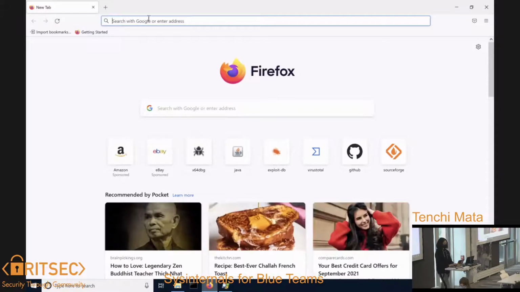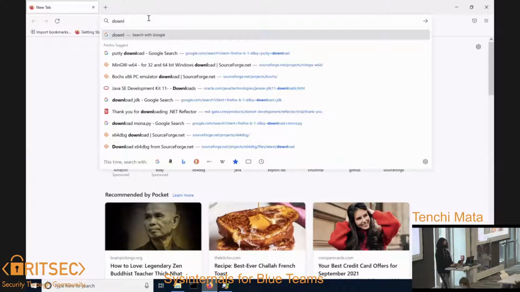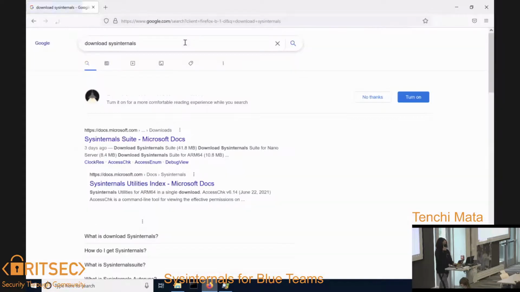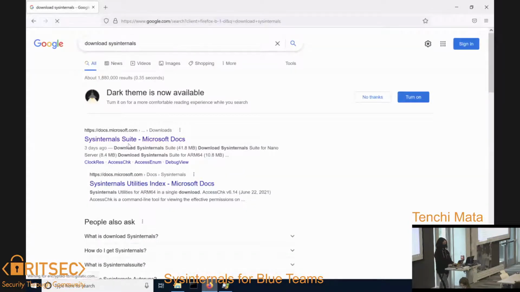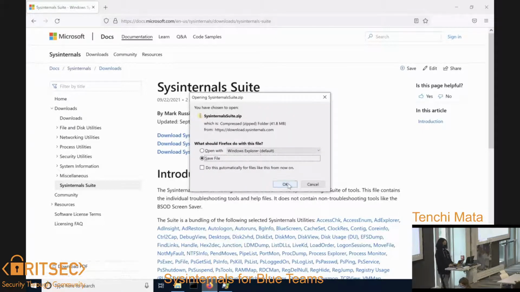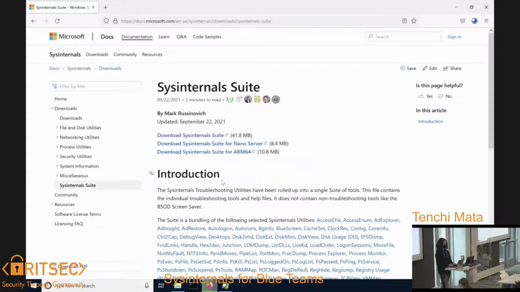Okay. So let's visit, and just download Sysinternals. Dark theme's now available? No. It's light theme, bro. I'm joking. Please don't kill me.